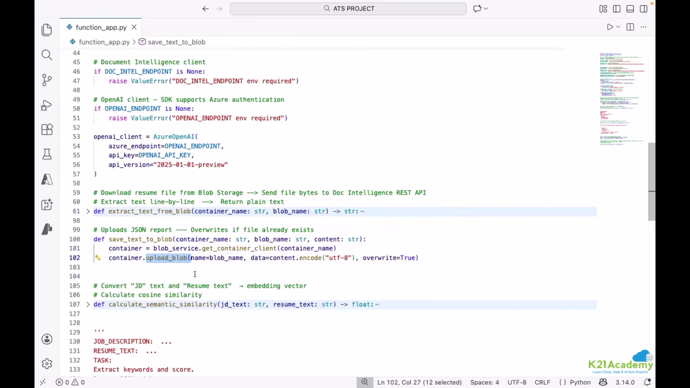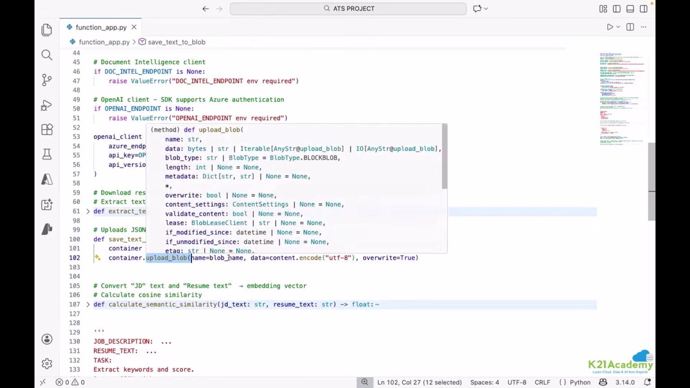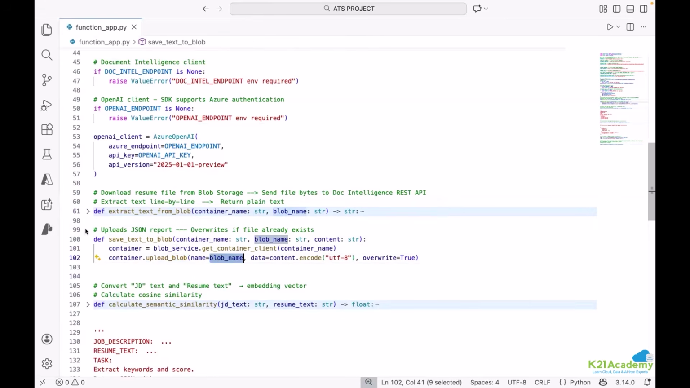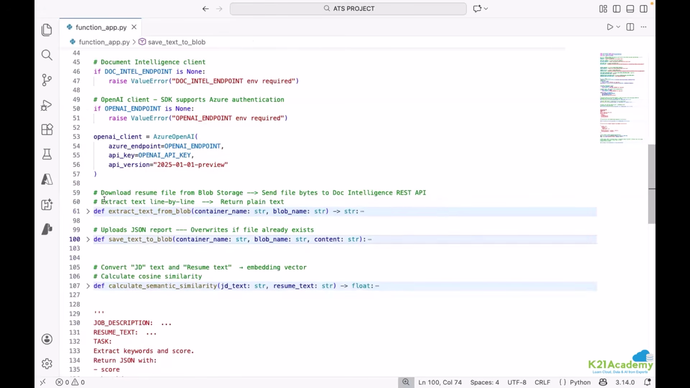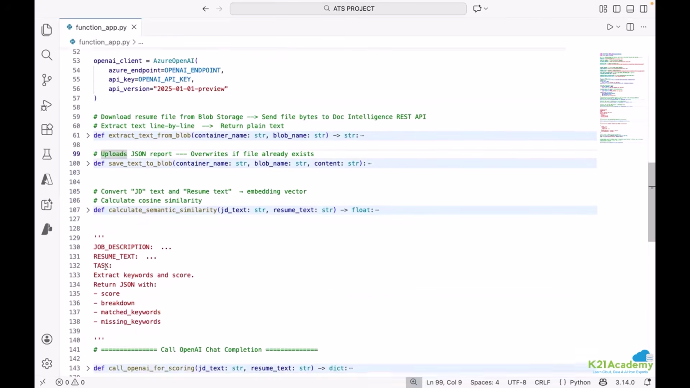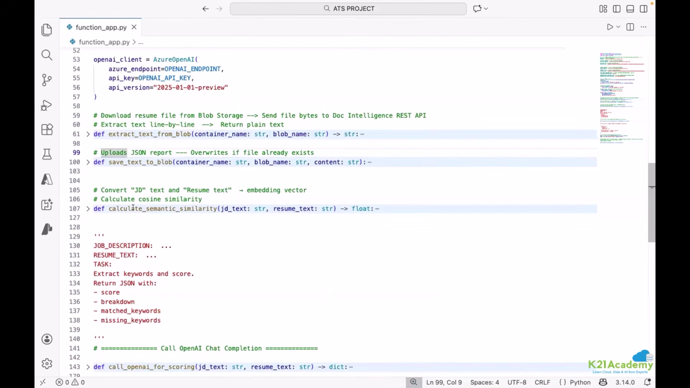In the PPT, we discussed download blob and upload blob. Blob means my file. What is the file name? It will be uploading; we'll talk later, right? We have extracted, and we are using one function for saving the data back here in the folder. This will be the report only, the response.